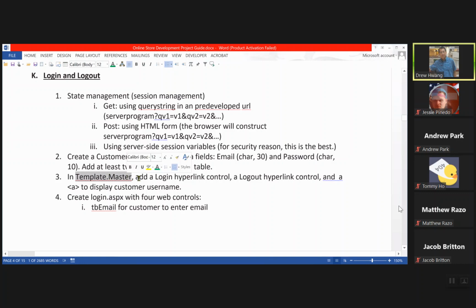Also in the template master page, very similar to the search box, somewhere on top, we need to create a login hyperlink control. I'm going to show you what a hyperlink control is in a few minutes. A login and a logout, just consider them as a link. A login link, a logout link, and also a tag to display the customer username. Why a tag? I will explain when I get to that code.